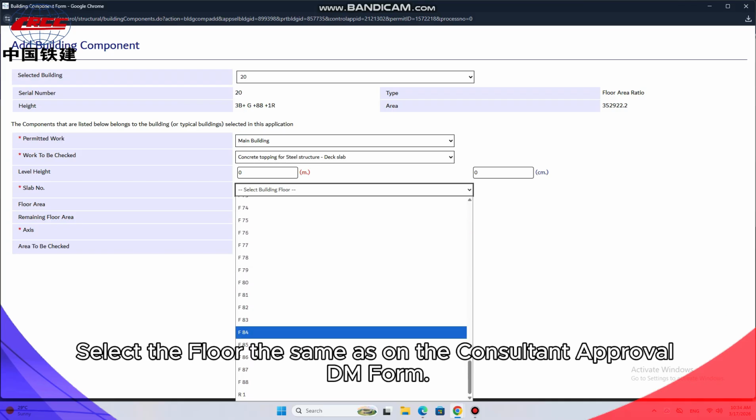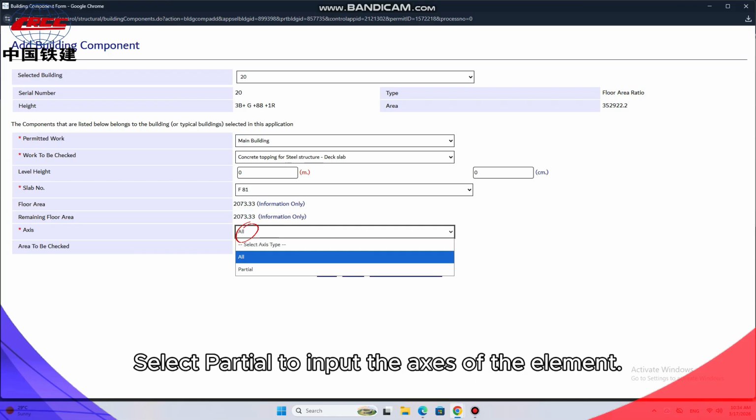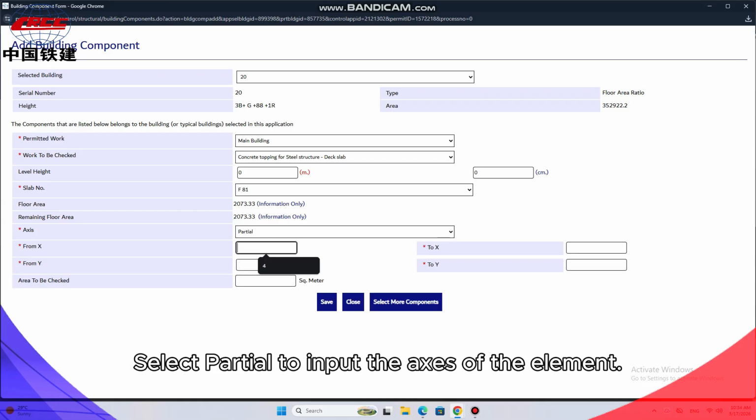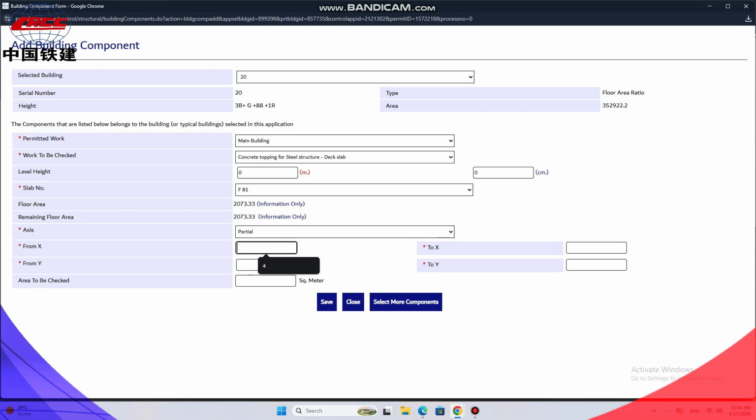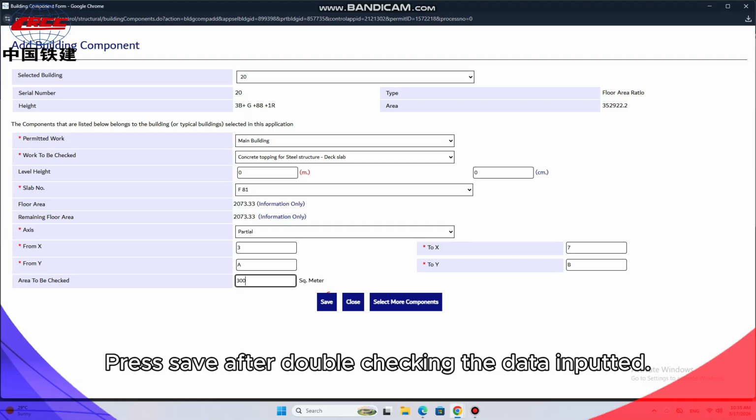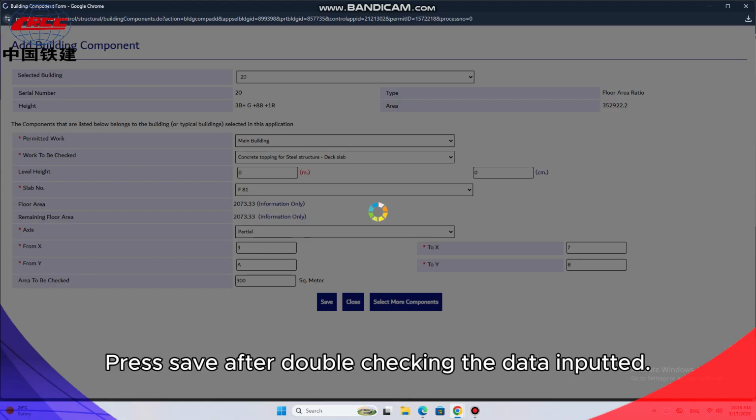Select the floor the same as on the Consultant Approval DM form. Select Partial to input the axis of the element. Press Save after double-checking the data inputted.